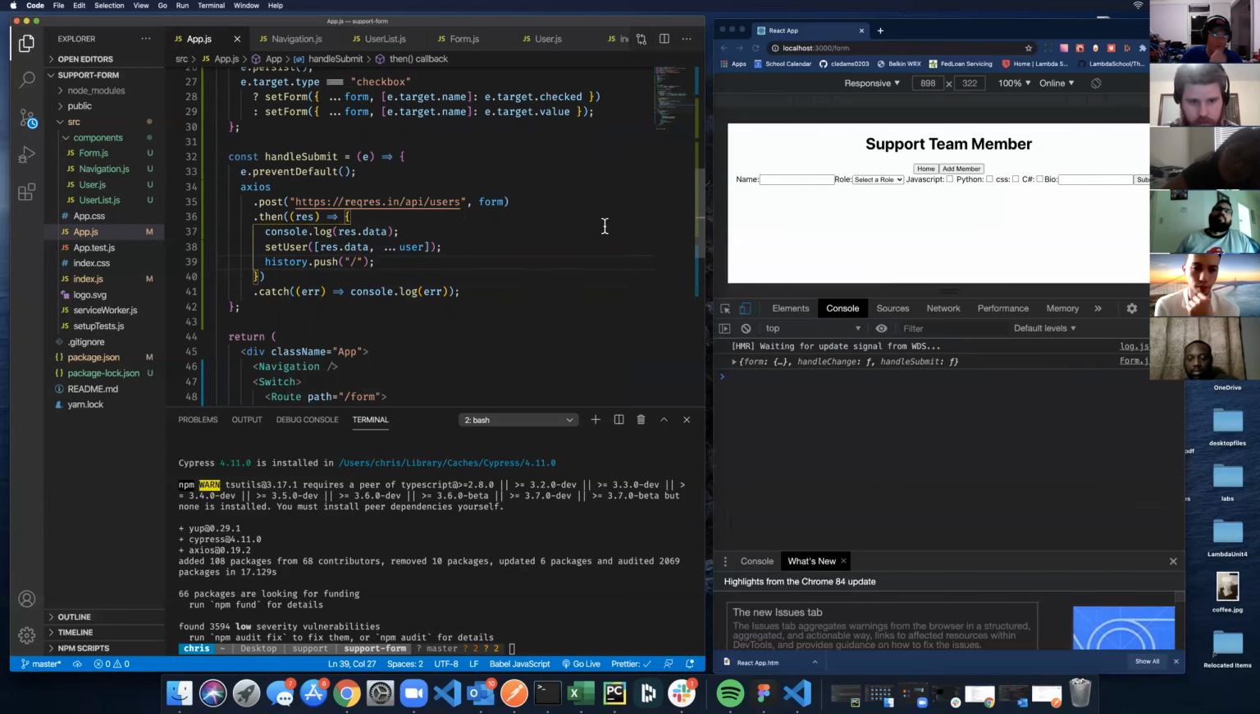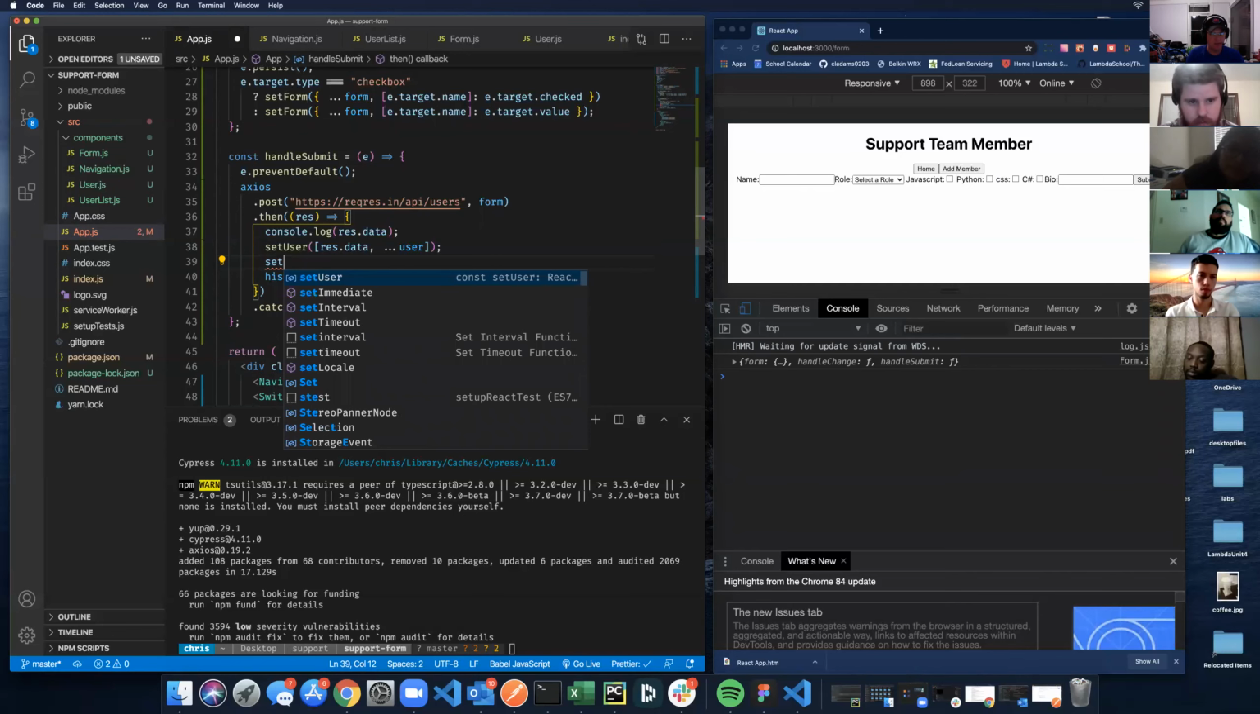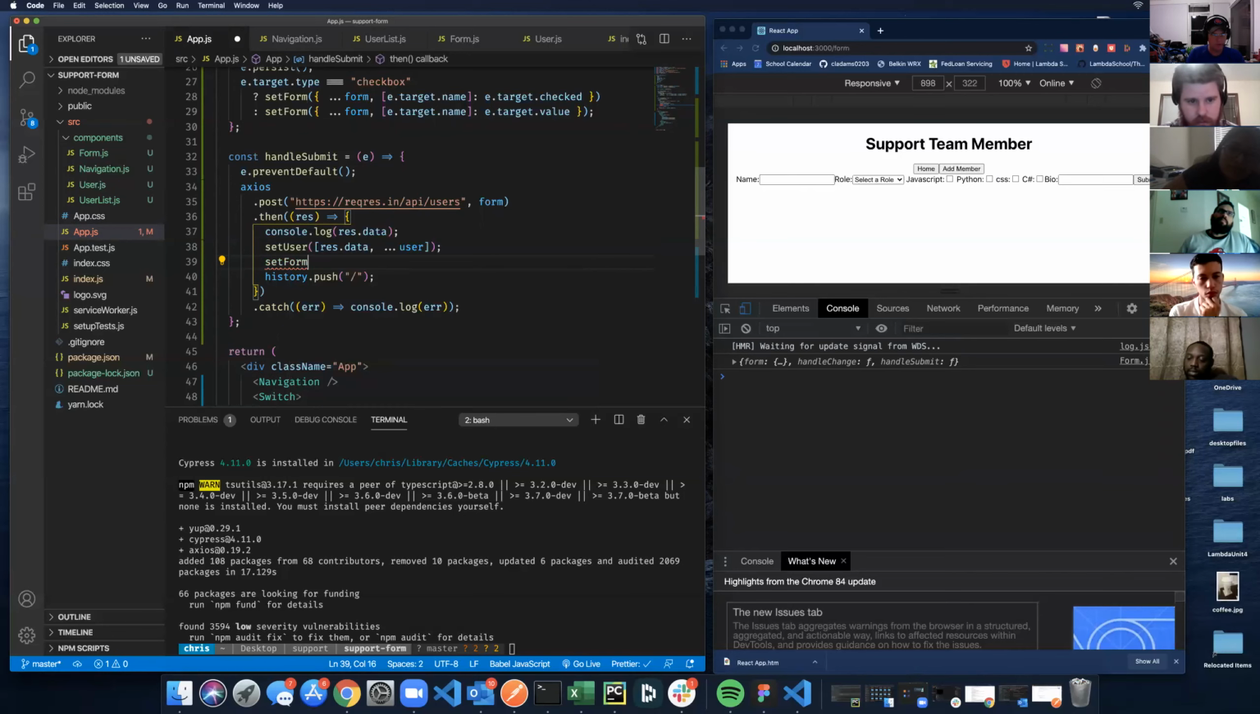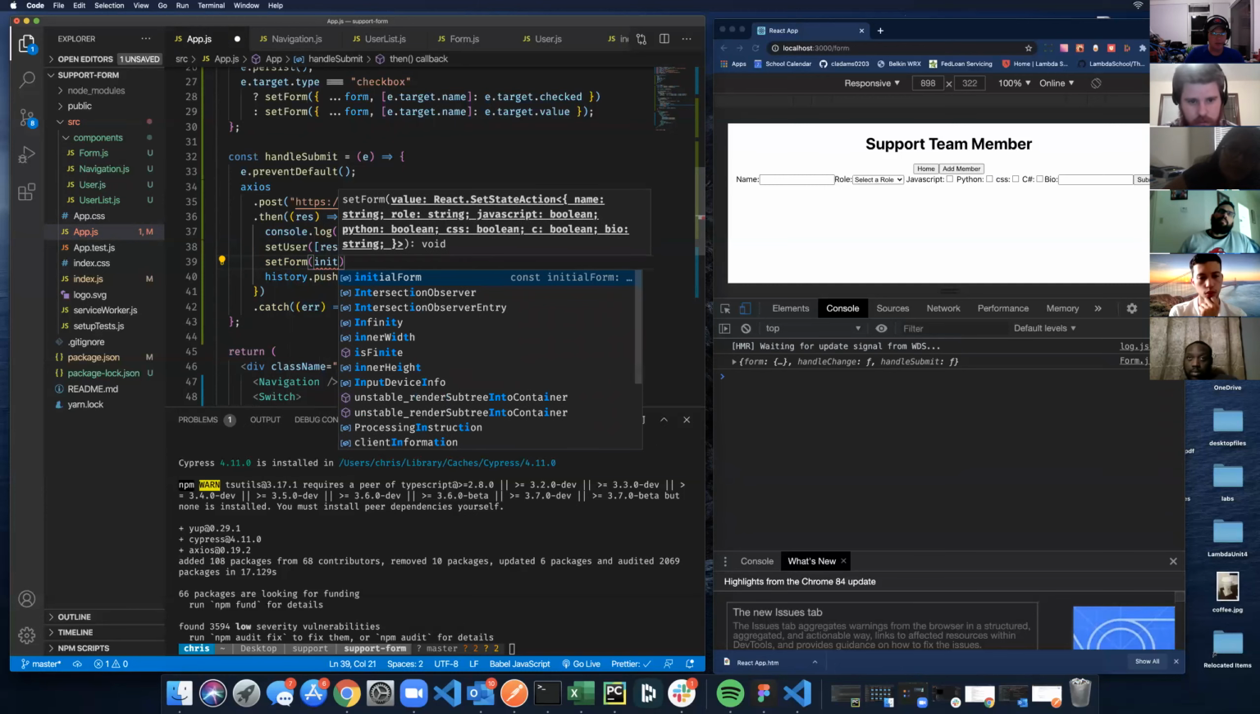And the only other thing we'd have to do here is clear the form. So we probably should do that too. We'll do it after it sets the user and before it pushes, because when the history pushes, it's going to unmount. So you want to do that right before. So we're going to set our form back to our initial form value. And that should clear our form out.